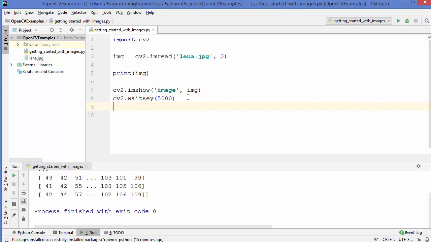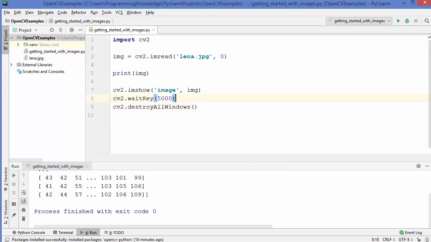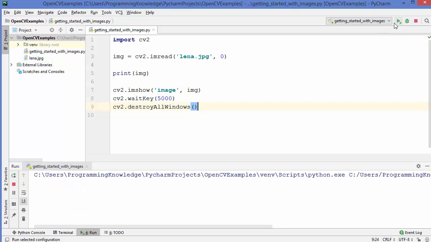And at last, after we have finished seeing our image, we will destroy the window which we have created. So you can just give this method, cv2.destroyAllWindows. So destroyAllWindows simply destroys all the windows which we have created. There is one more method, which is destroyWindow, and this method you can use to destroy a particular window, which we will see a little bit later, but for now we will just use this method which says destroyAllWindows. So now let's run our code and let's see what happens.